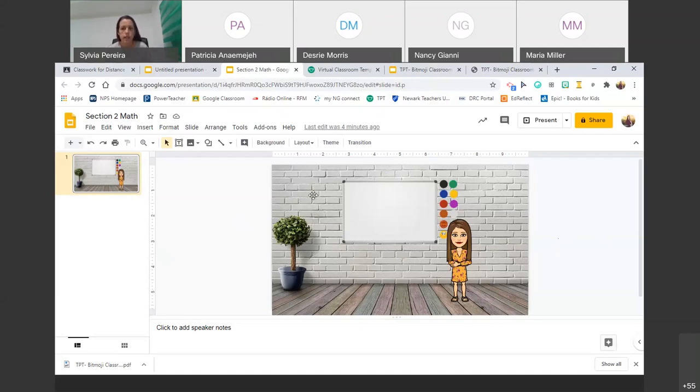And you can also say, explore it, because if it's on your Google Classroom as a PDF, they won't be able to move anything around. So you can let the students know, have fun exploring our virtual classroom, right?